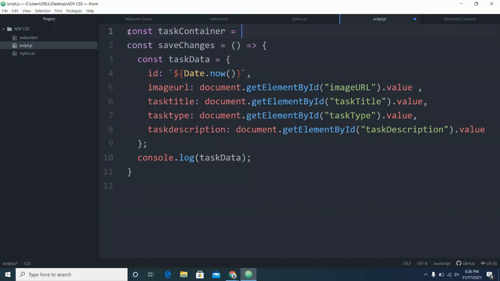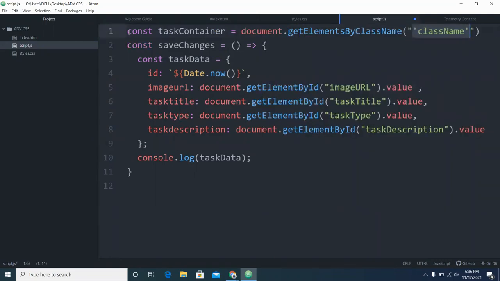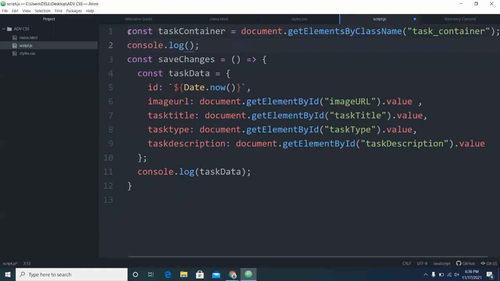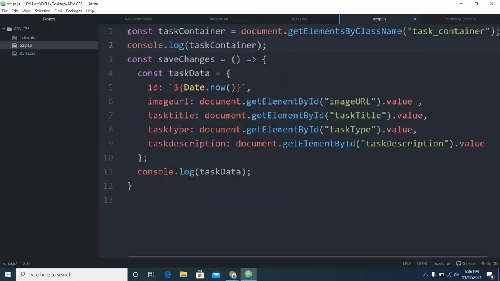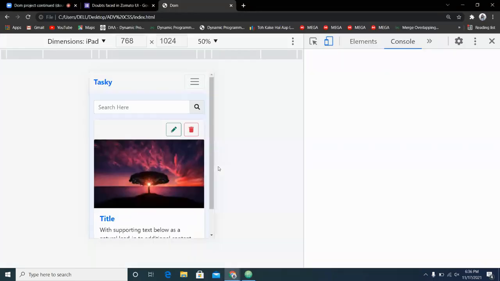Equals to, I need to go to the document, and then I need to get element by class name. And here is our class name. What is our class name? Our class name is task underscore container, right? So I'm trying to get this. After that, I'll console log my task container. Great. Let me save this, refresh it, and see the console.